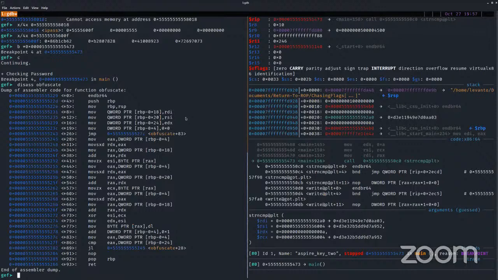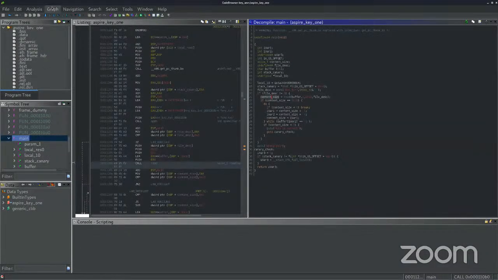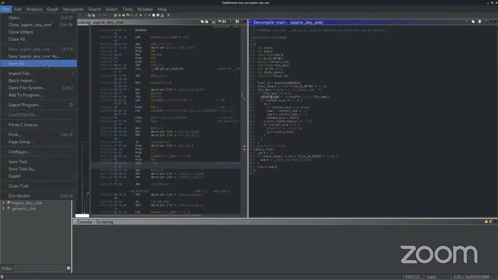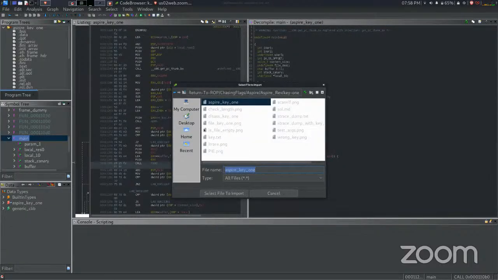So we disassemble obfuscate. All right. So our inputs RDI, RSI, EDX are put in the stack. And then we call the obfuscate function here. Sorry. I think it's much easier if we just open it in Ghidra, so that we don't have to try to check.